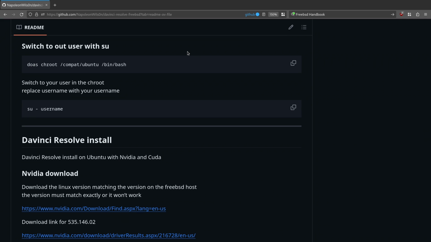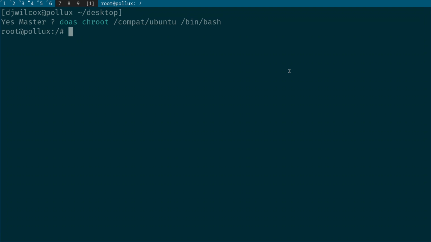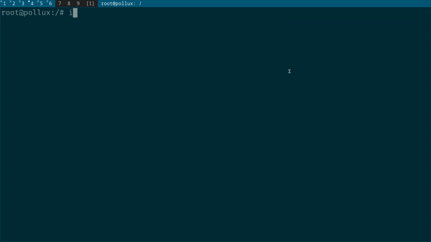Switch to our user with su. We're going to run the following command to chroot into Ubuntu using doas without a password. So I'm just going to come across here and log out and then log back in. So doas chroot compat/ubuntu /bin/bash. We are now logged in as root, as you can see.